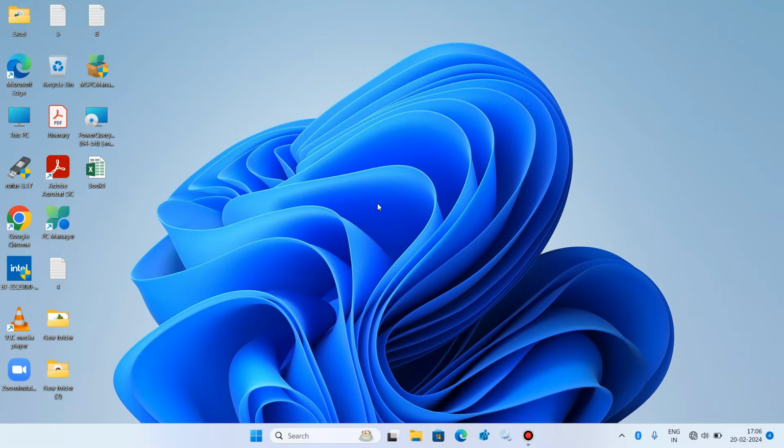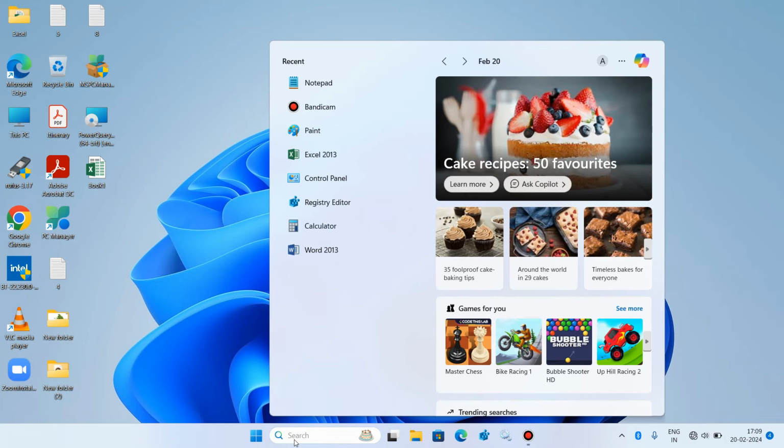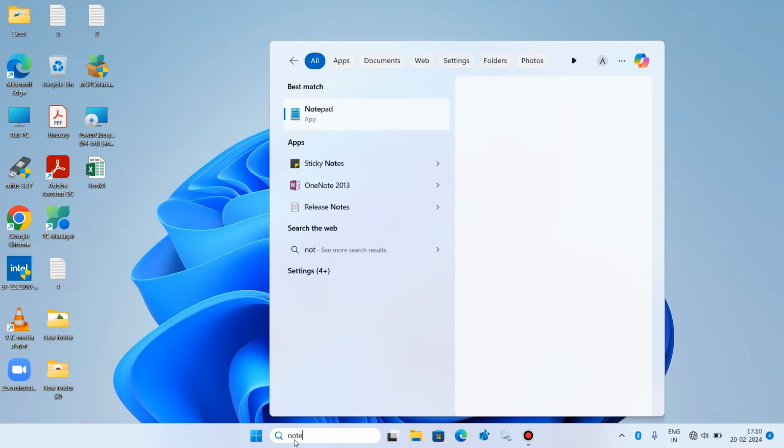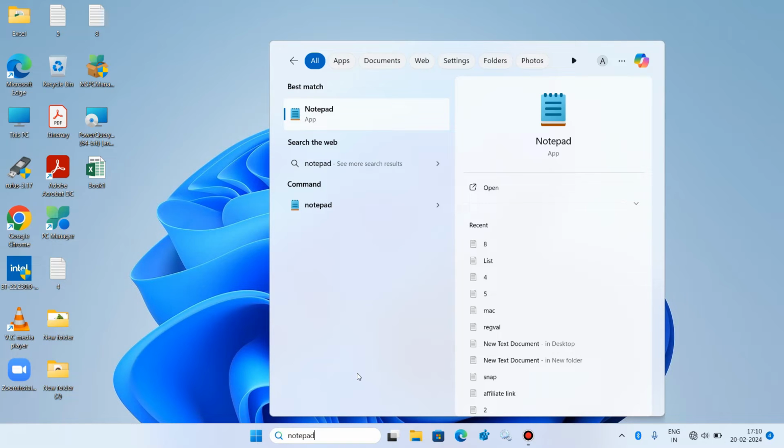Today I am going to show you how to create multiple folders at once, or how to create multiple folders in one single click. So just follow the steps that I am going to tell you now. Go to the search bar and type Notepad. Click on the search result Notepad.